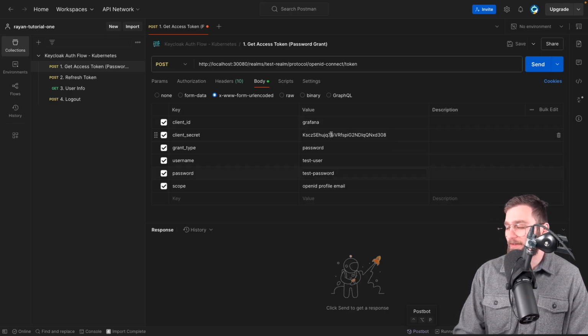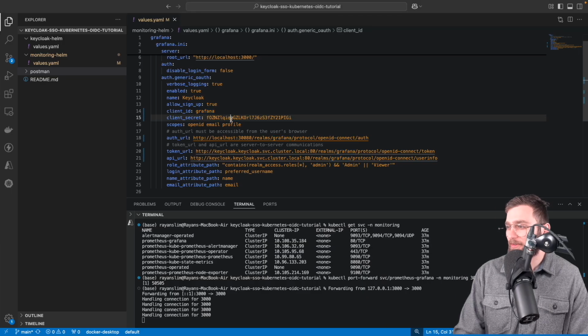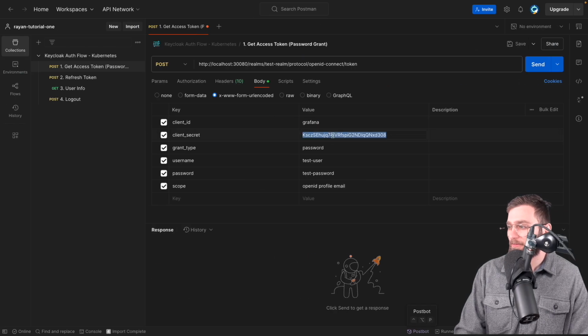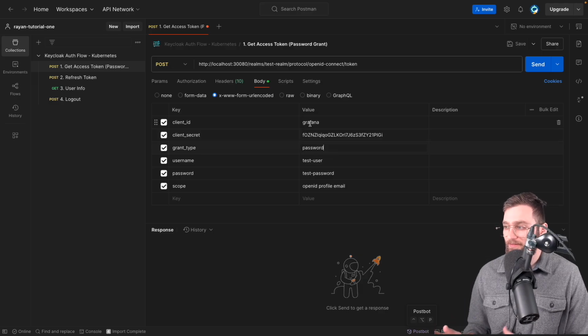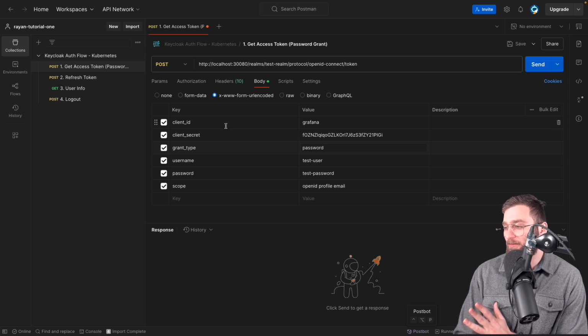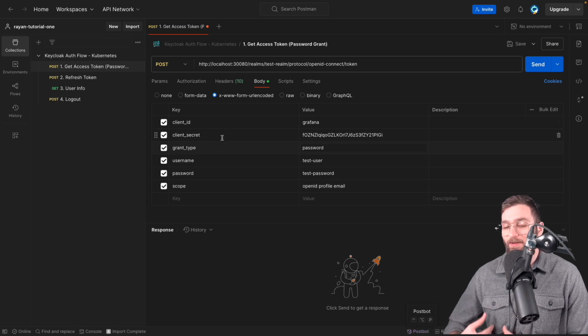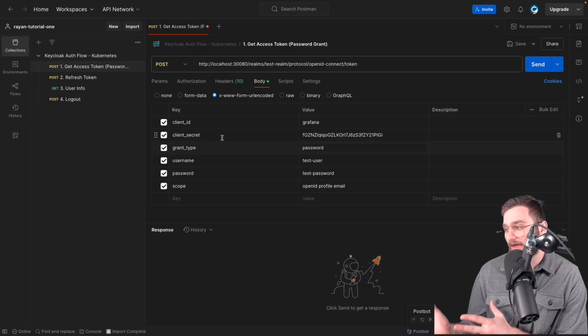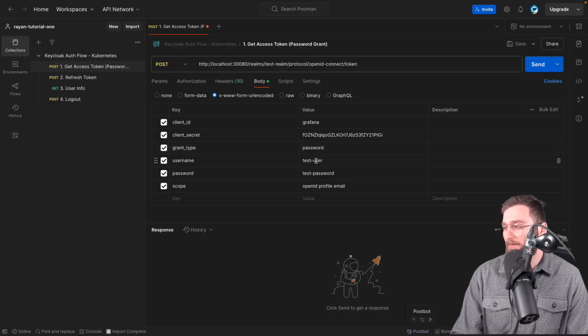All right, the client secret, we're just going to copy over. So remember, even though we're not actually using Grafana in this case to make this request, we still need to provide a correct client ID and secret so that the authentication request can be deemed valid by Keycloak. All right, the username was Rayan. The password I set as password. And let's go ahead and make this request.